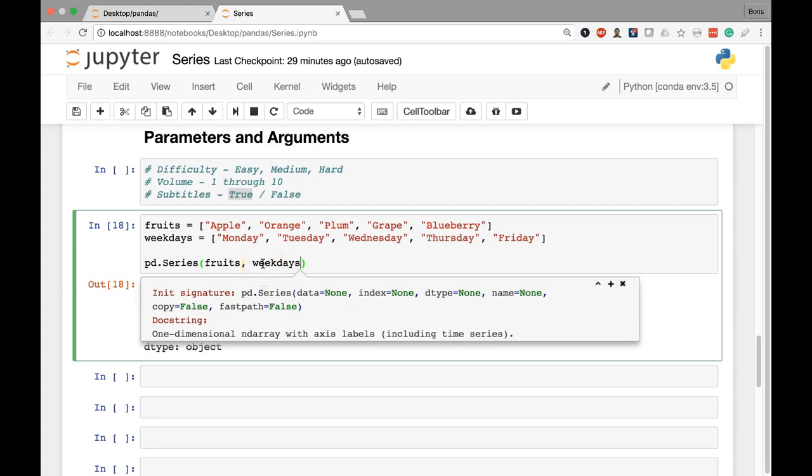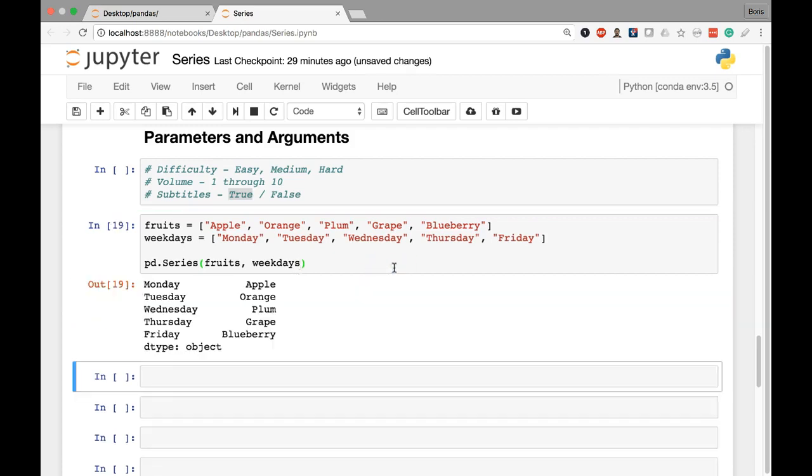It's then going to look at weekdays, which is the list that's second in line, and it's going to give that list as the argument to the index parameter, which is the second in line. So it's just kind of feeding them along sequentially. So now that we've given fruits as our data and weekdays as our index, the values from the weekdays list are going to serve as the index values in the series that we generate. Let's take a look. And there we have it.